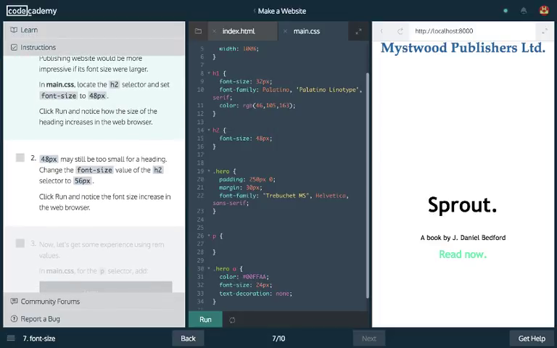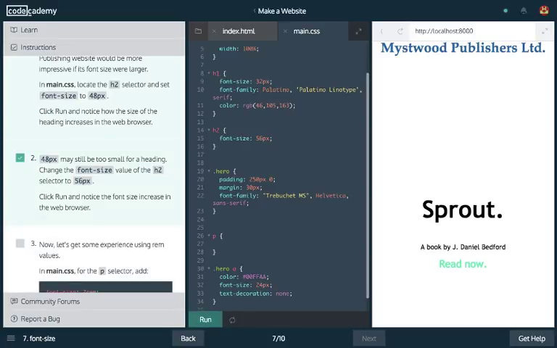Okay, 48 pixels may still be too small for a heading. Change the font size value of the H2 selector to 56 pixels. H2, 56, run, getting bigger.